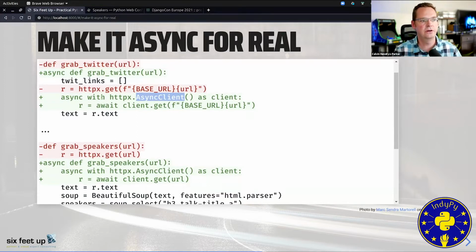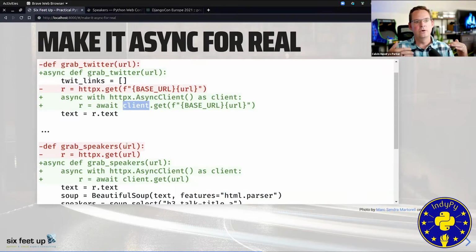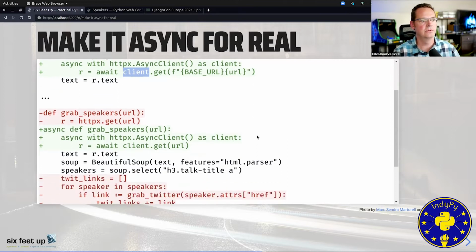So you can see here, I basically used an async context manager to get a client. And then when I've done that, this request can happen asynchronously. So if anything wants to put this into an event loop, it can, because this won't block. It won't block other IO happening at the same time. So now we're basically ready to use this with an async runner. And we'll talk about that in a second.